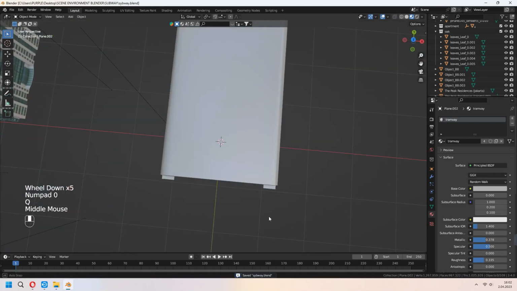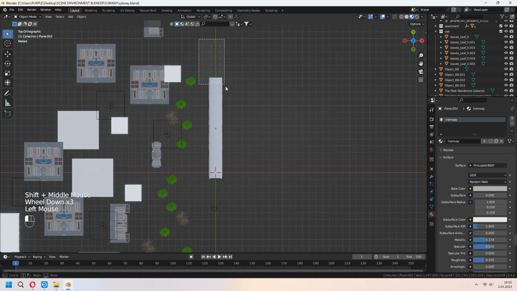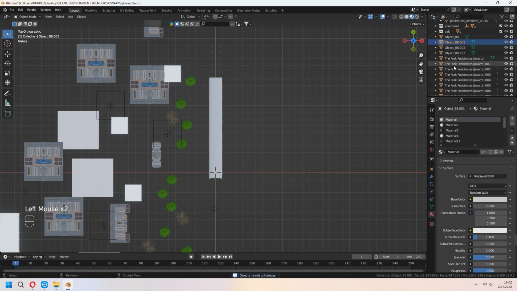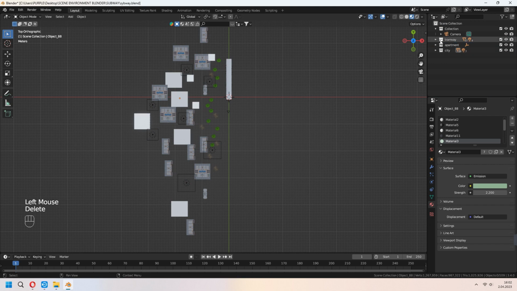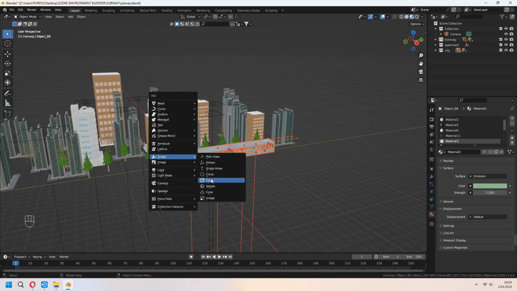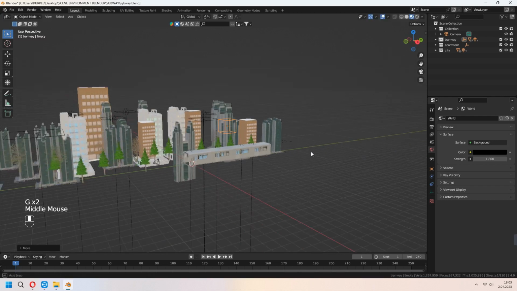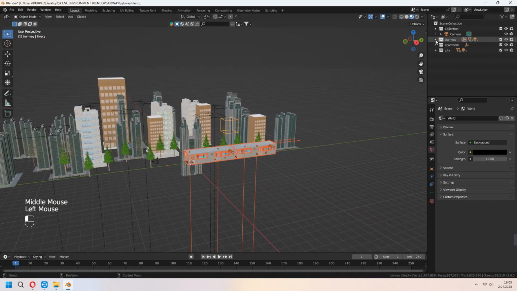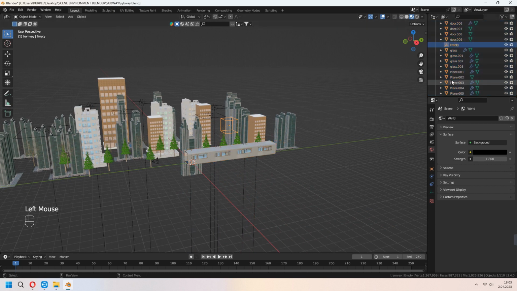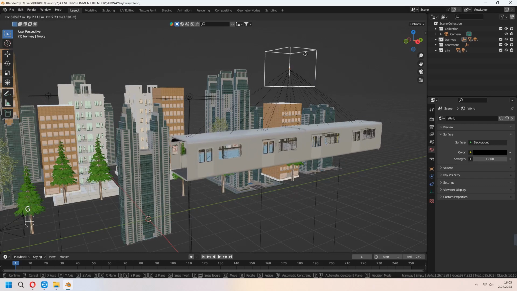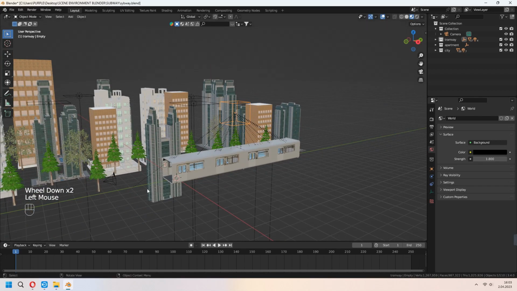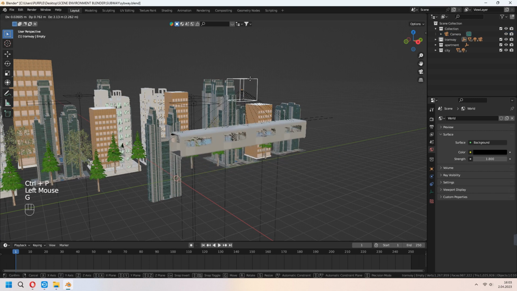For the train, with M, add to collection for all parts. Make the same thing for the city parts. Add an empty cube and choose all your train pieces. As the last selection, choose your cube. Ctrl P and Object (Keep Transform). The cube will affect all your train parts. With the camera you can do the same thing for parenting.